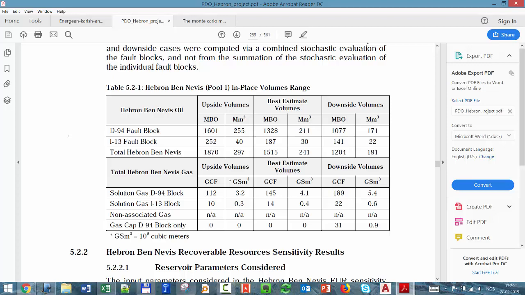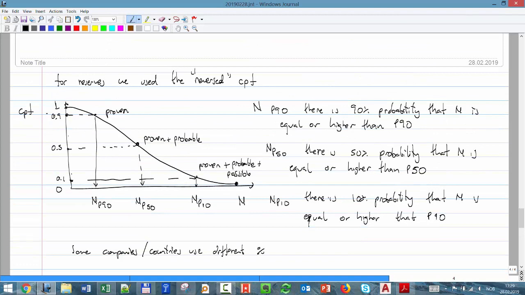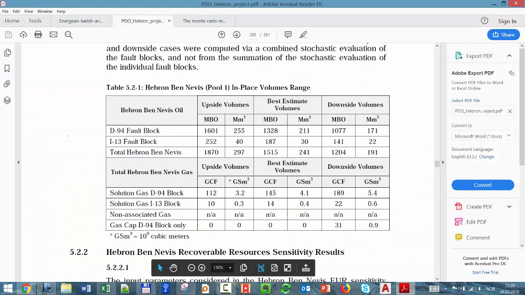Which one is bigger? That we didn't check. P10. So that's one thing. The first clue is to see which one is bigger on the table. This one is the most risky. Probably there is a 5, 10, 15% probability that my volumes will be equal to that one or higher. Best estimates are typically P50 or sometimes 60. And then downside, that's P90, the ones that are 90% sure, at least.